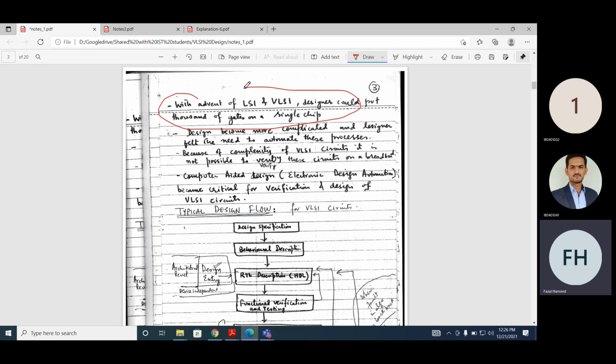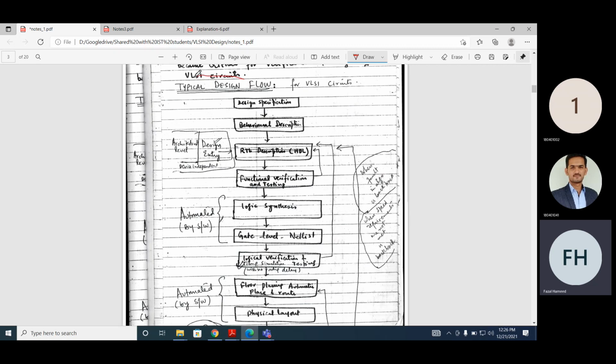So what is the typical design flow? What is the typical design flow of a VLSI? So this is the typical design flow. Can you see the typical design flow? Okay. So the first step is the design specification. So you specify your design. It's a behavioral design. It is just for the user. What are the inputs to your design and what are the outputs of it?